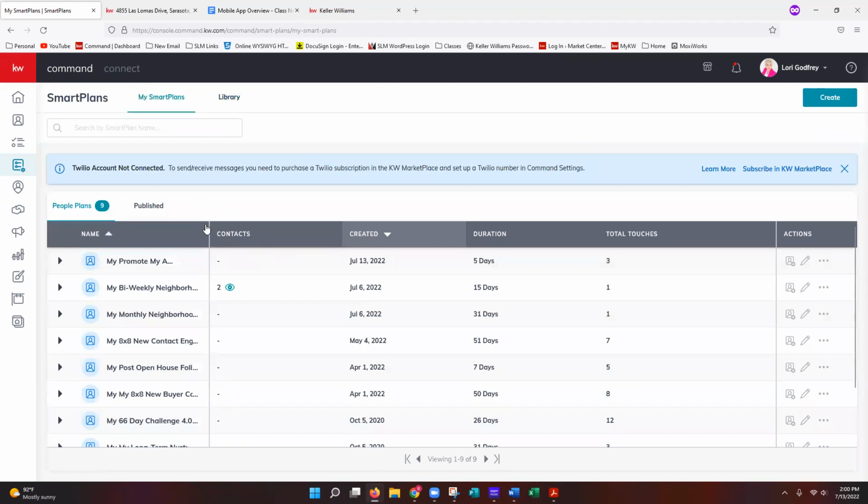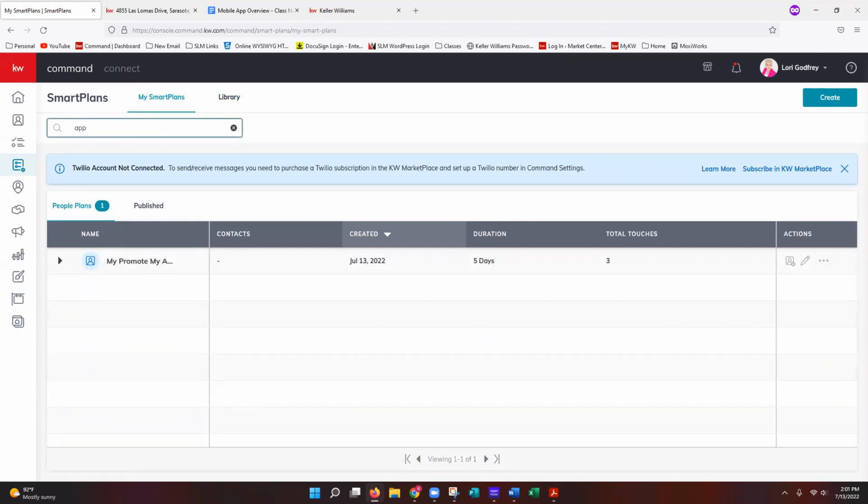And if you need to locate the smart plan, maybe you have a ton. I've seen some agents that have up to 200 smart plans under here, which I'm very impressed with. You can actually start by typing in here and just pull up the actual app that you're looking for, or pull up the smart plan that you're looking for. I'm under caffeinated. So when I type in app, it pulls up the Promote My App plan.